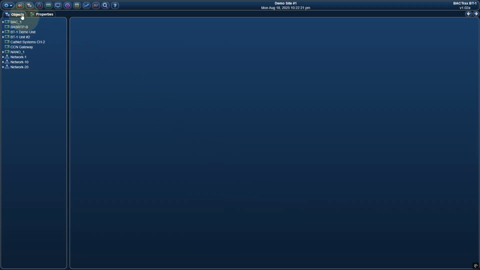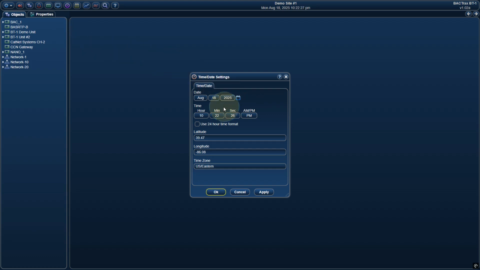The last setting selection is the Time Date settings. The date and time can be manually set here if no NTP server is available. The Use 24-hour checkbox will set most screens to use a 24-hour clock instead of an AM/PM clock. There are a few places where this setting cannot be honored.